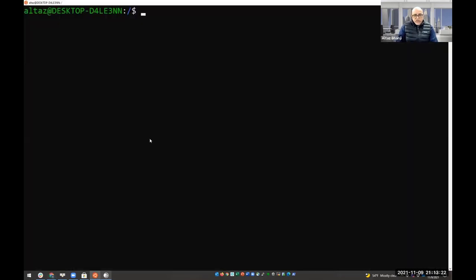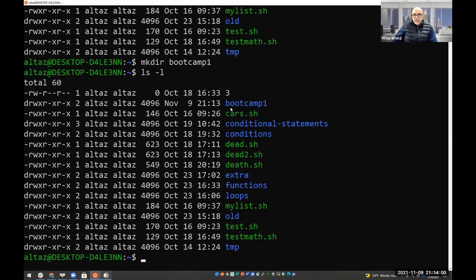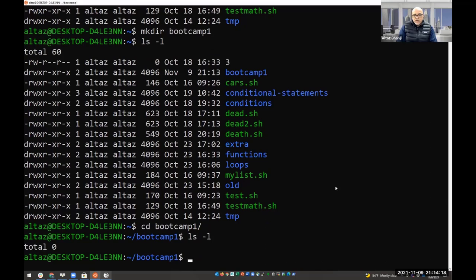All right, so how did those directories get there? So let's go back home. How did these directories get there in the first place? Well, they got there by me making them. And you make a directory with the command mkdir, make directory. I'm going to call this directory bootcamp1. If I do ls -l, you can see bootcamp1 is there. Now I can go into that directory. There's no files there, so it's just saying zero files. So you can make directories.